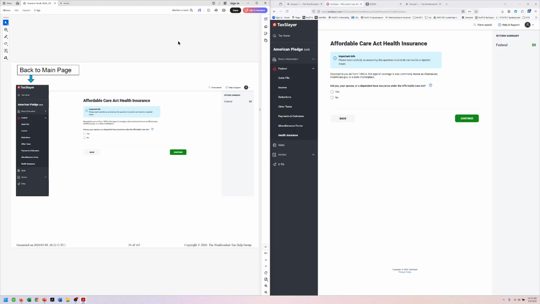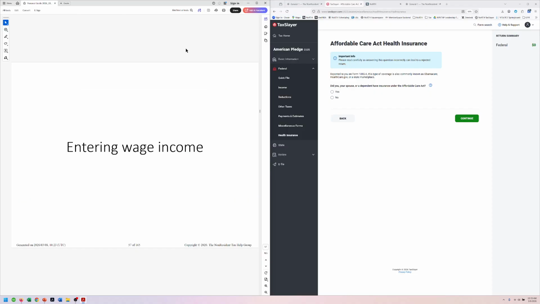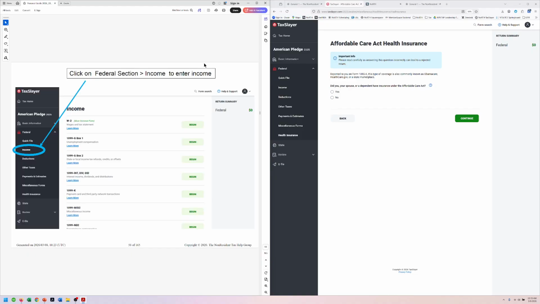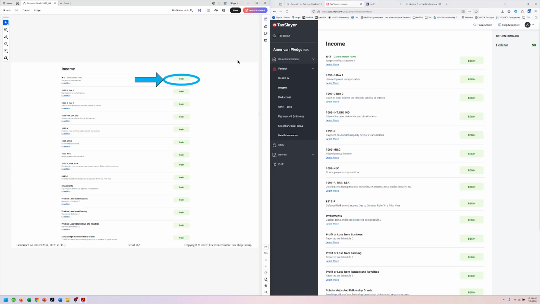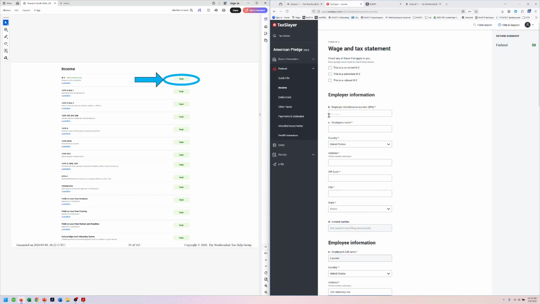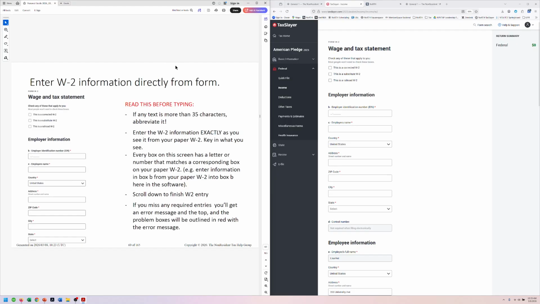And now we're back here to the main page. All right, let's see, what is next? We're going to enter wage income next. All right, let's go to income. And we're going to go to W2. All right, and we're going to enter the information that's on her W2 form.